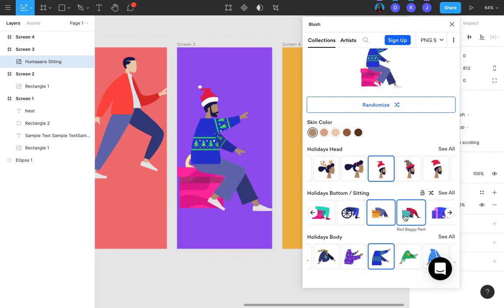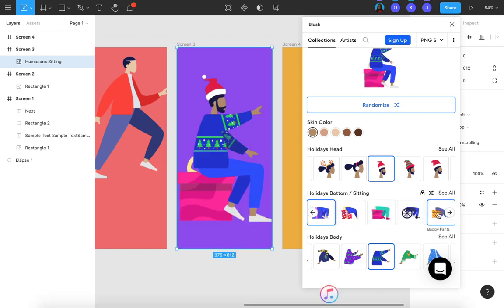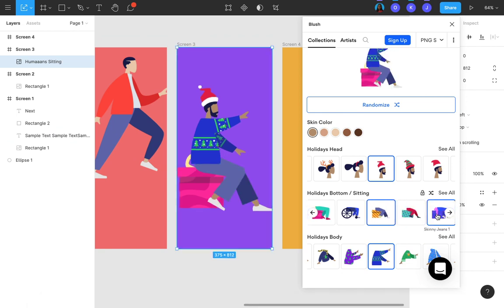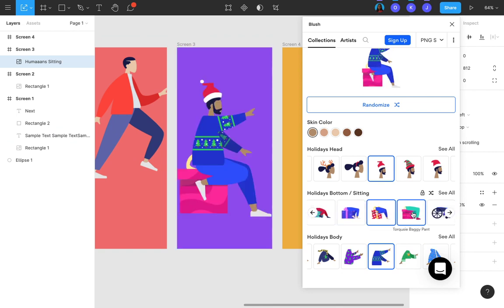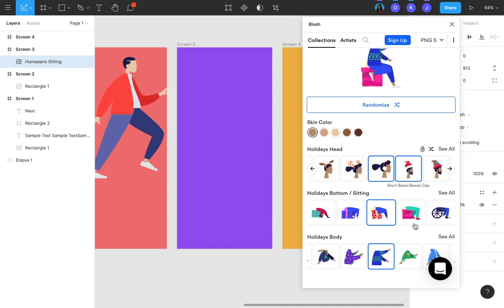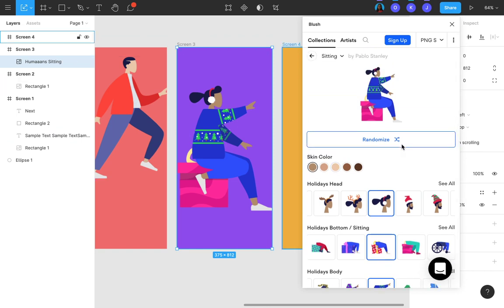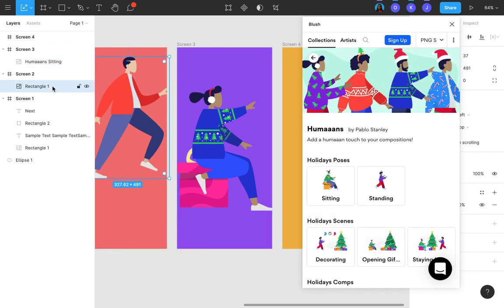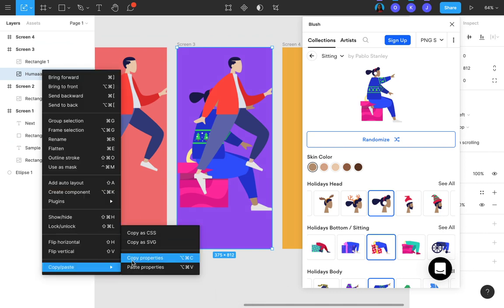The Blush plugin gives you a way to pick from thousands of illustrations at a go without having to think about how to change things. Any change you make shows on the designs almost immediately, so you're already seeing the change the moment you make it. All right, I'm going to do the same thing I did here. Just going to copy the properties.